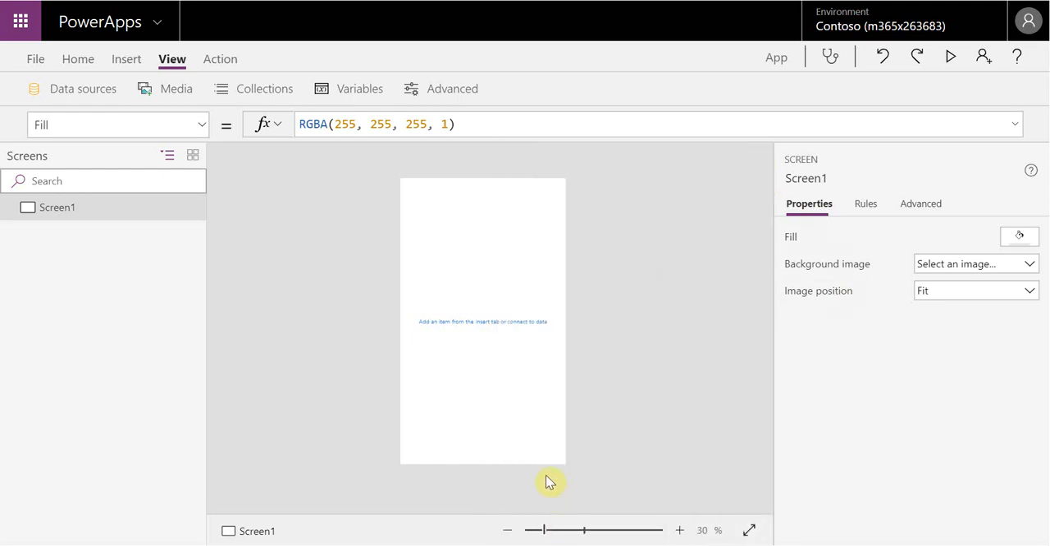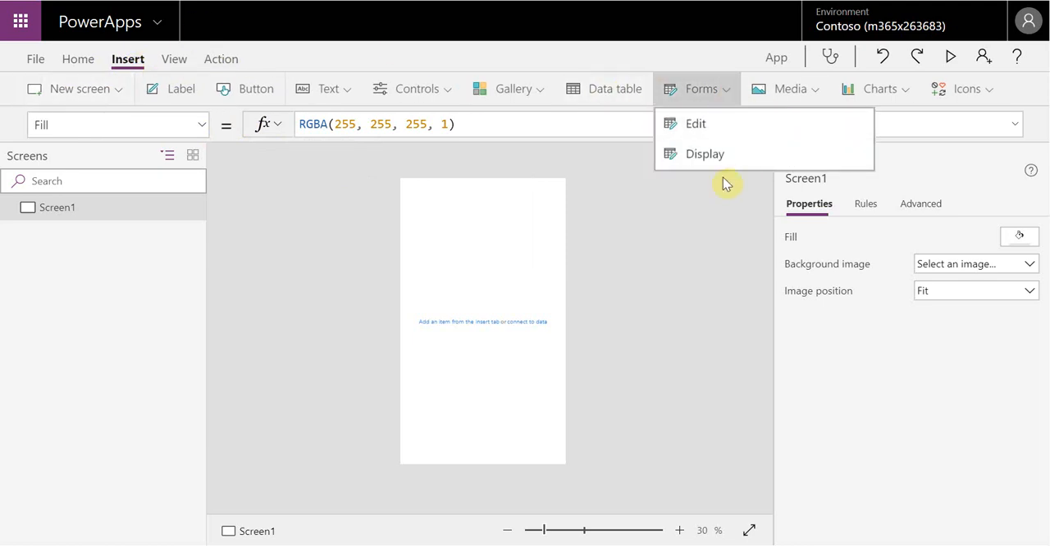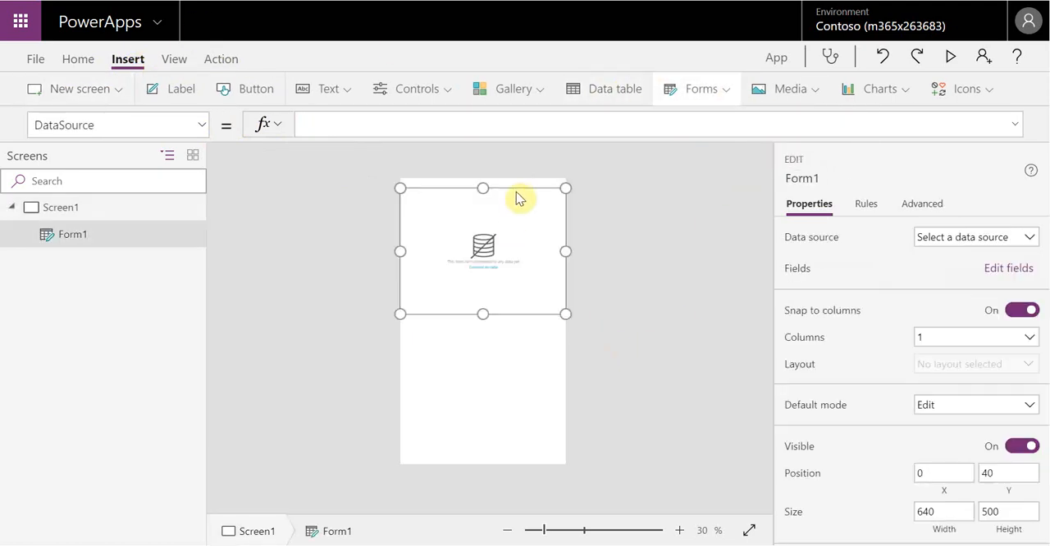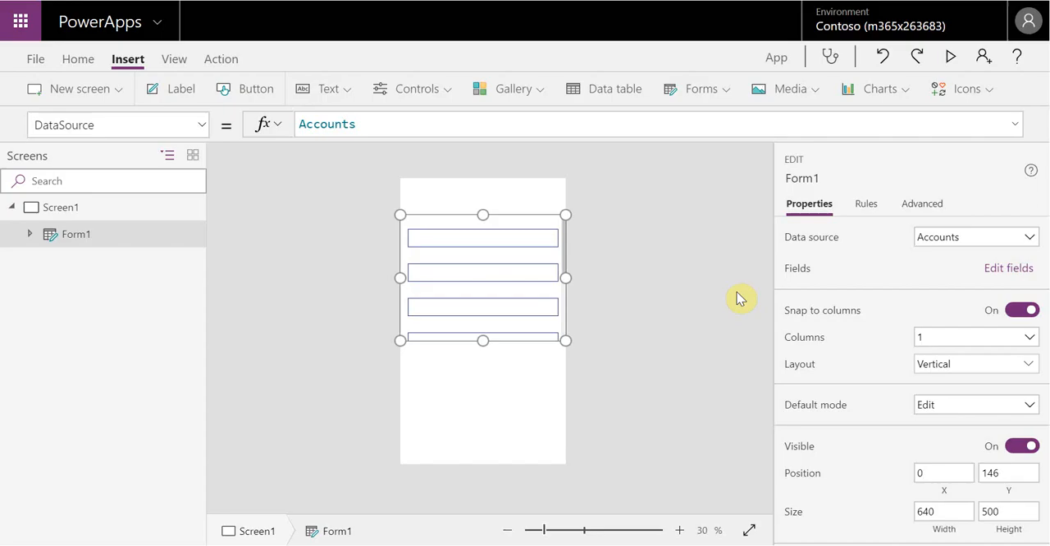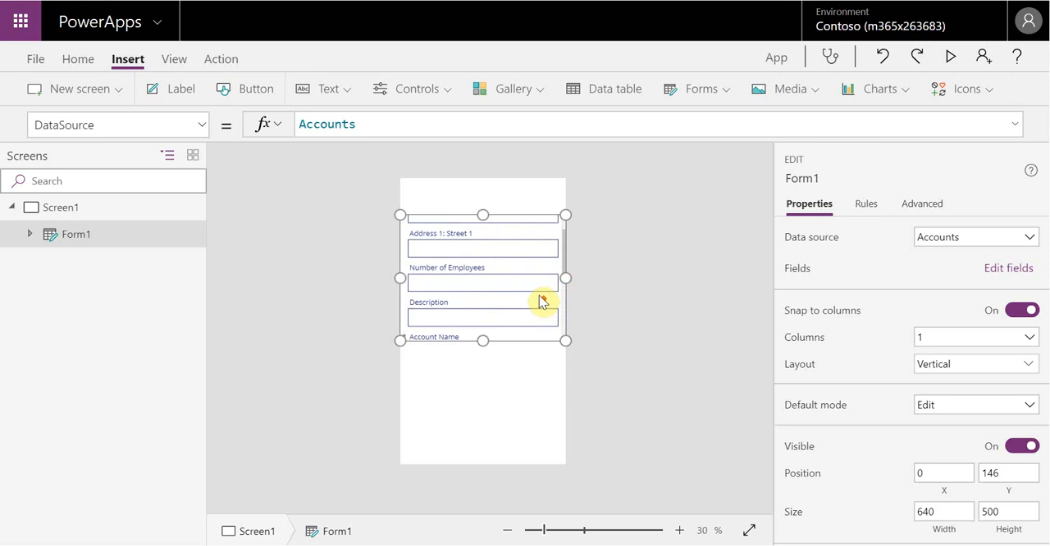Okay, so now I'm just going to insert the form. I'm going to create two sections just to show you how it can be collapsed. First of all, I'll insert an edit form, and then I need to connect this to accounts. Then it will help me populate some fields in there. I'm going to remove some of the fields because I don't need them.